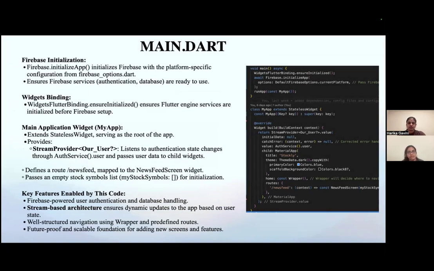And then the main application extends a stateless widget, which serves as the root of the application. And then we define routes, especially for newsfeed, which is mapped under the newsfeed screen widget. And we pass an empty stock symbol list for initialization.